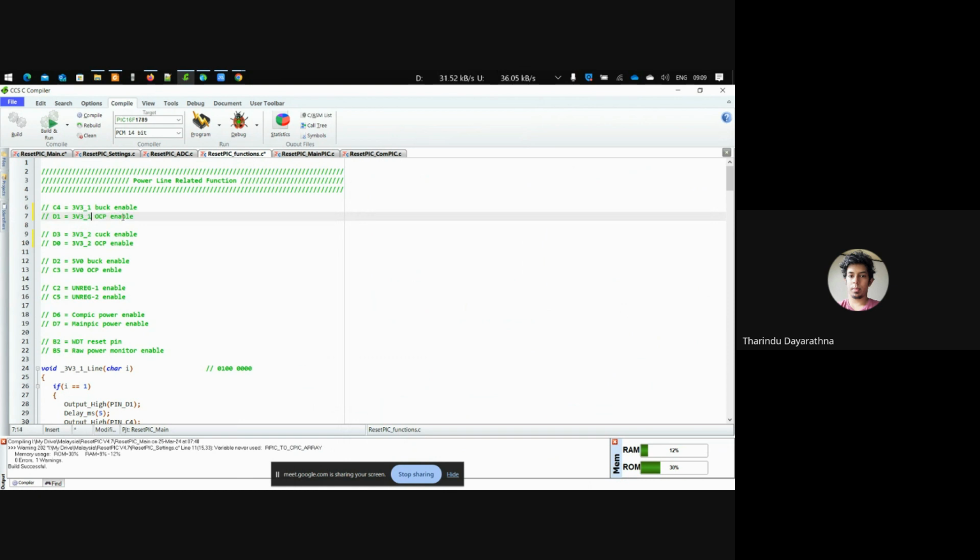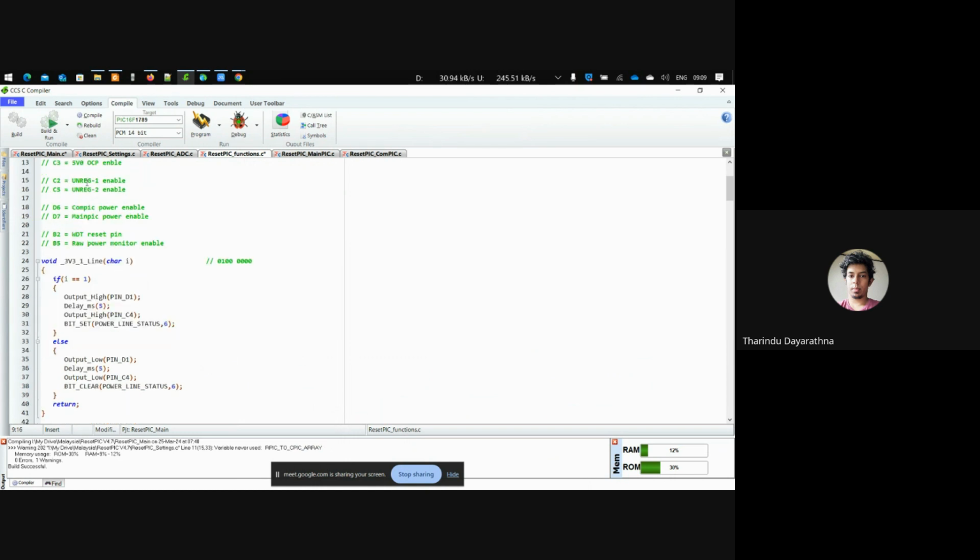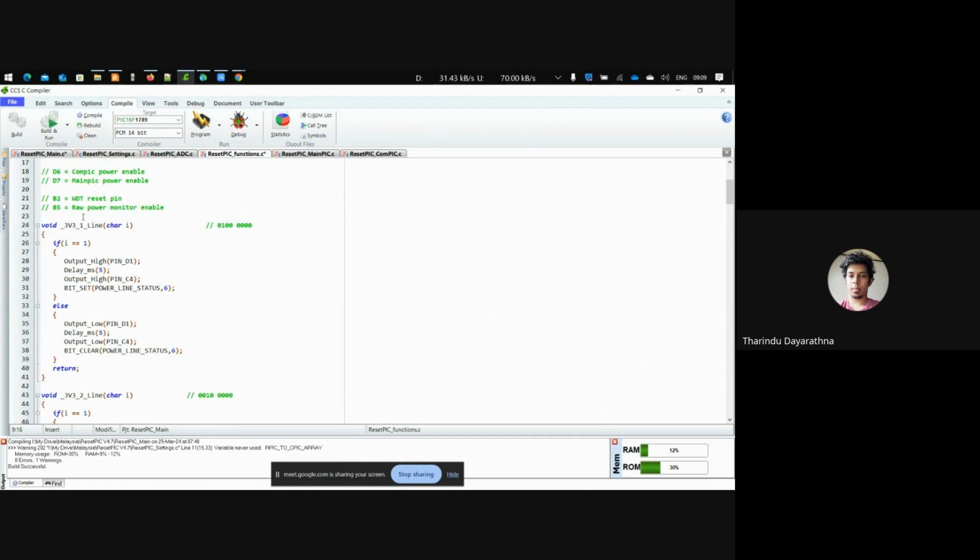Okay, so OCP enable and what is this? Buck enable and OCP enable, 5 volt buck enable, OCP enable, and then unreg 1 enable, unreg 2 enable line, and config power enable, main pic power enable, watchdog reset pin, and raw voltage monitor enable. Okay, those are the pins. The way this function runs is like this. So let's see how this 3.3 volt 1 line control happens.